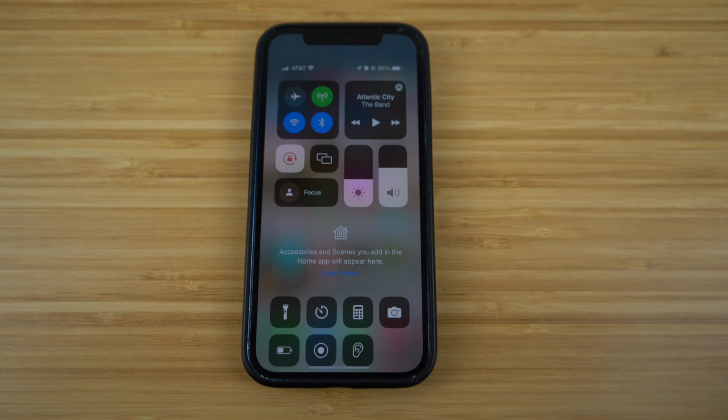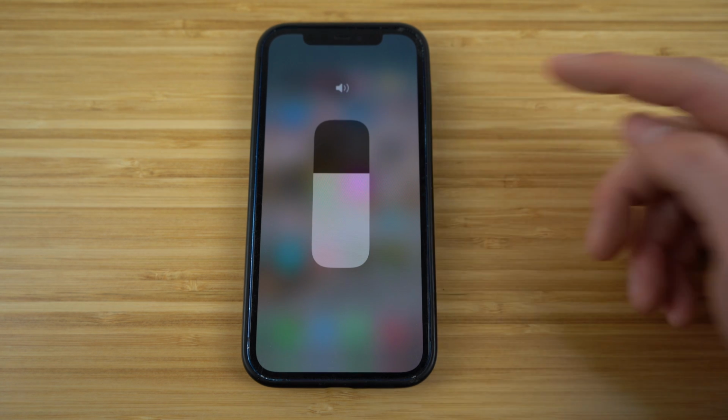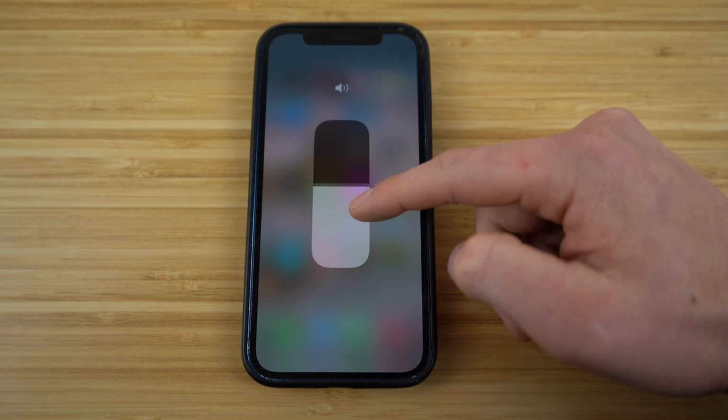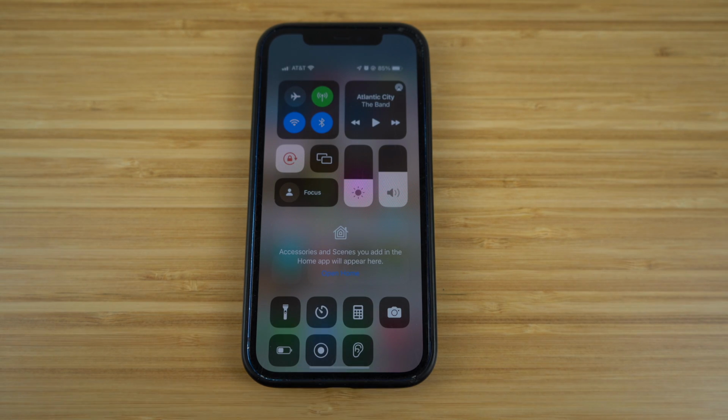Next, we have our volume right here. So this can adjust your volume depending on how loud you want it. If you hold it down right here, you're going to see you have the ability to make it either louder or quieter. And then next, we have all these great features down here. So these are more intuitive, intelligent features that come with the iPhone.